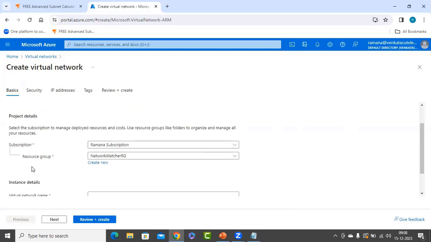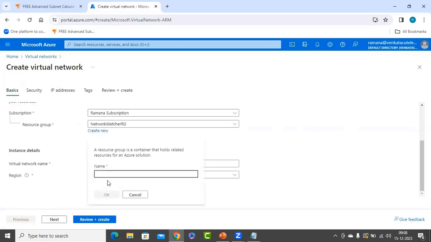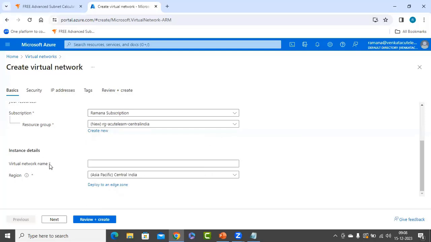Now subscription, under which subscription? If you have multiple subscriptions, you can choose it. I'm creating a resource group called RG-Acute, and the region I'm choosing is Central India. So the virtual network name, I'm giving it AL-prod-VNet. Based on the organization, sometimes people will use the name of the resource like this and prod. Now VNet, I'm saying prod. Region, I'm saying Central India.